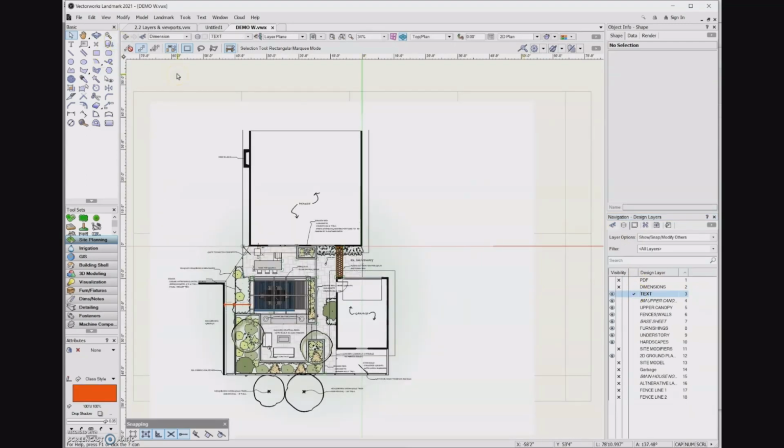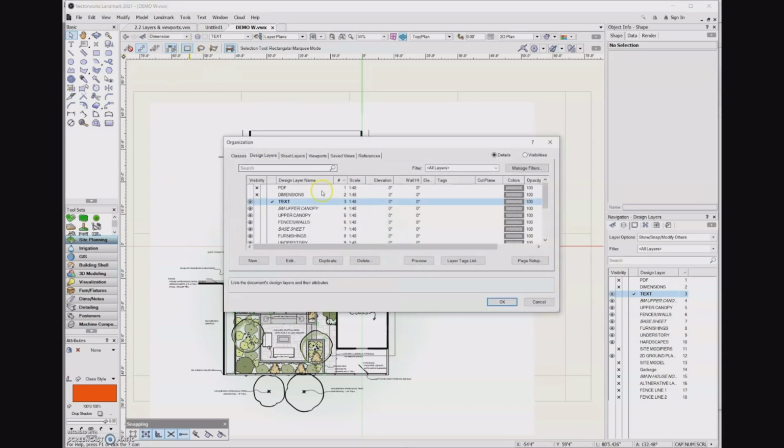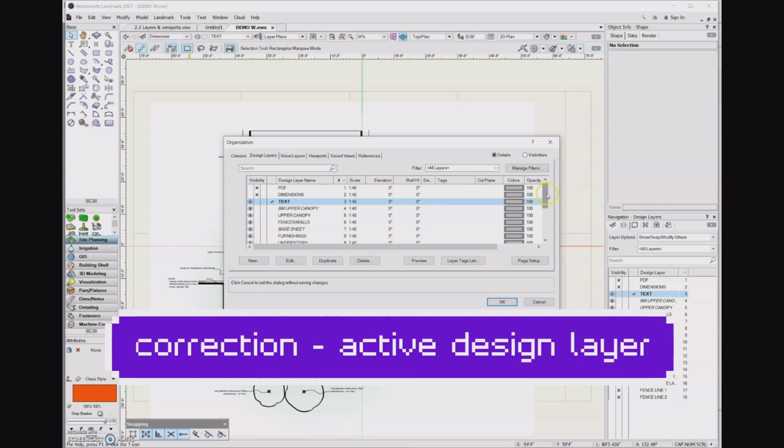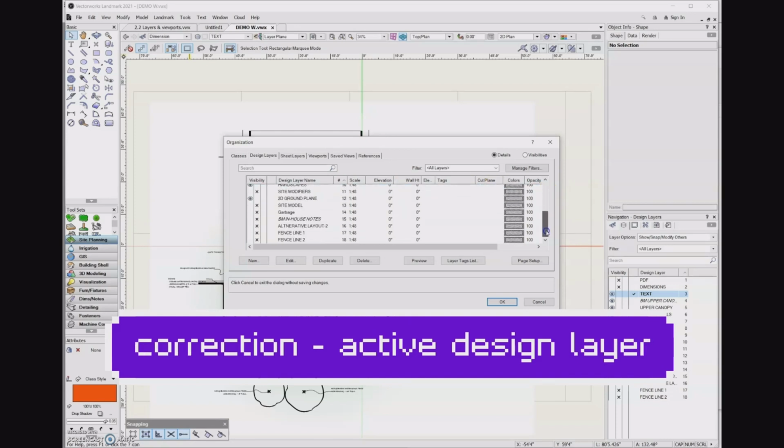If we come back to our design layers and then open up the organization dialog box, there is a column here for scale. All the design layers in your file must be the same scale. If there's a design layer that's set to a different scale, then it's only going to be visible when it's set to the active scale. So in this example file, everything is set up correctly.